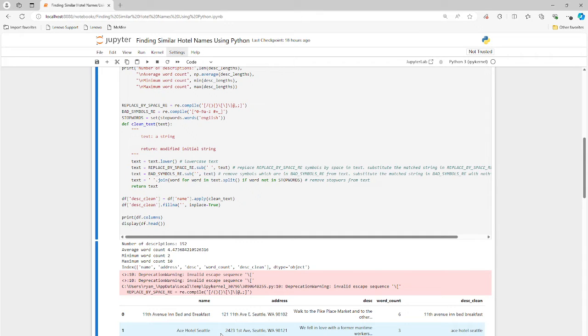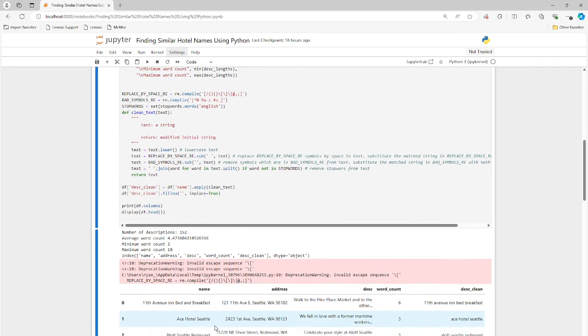11th Avenue, inn, bed, and breakfast. So 11th Avenue, inn, bed, breakfast. That's description clean. We got rid of and because it's not adding anything, right? Ace Hotel Seattle, description clean. That's the same because that is descriptive of what that thing is, right?